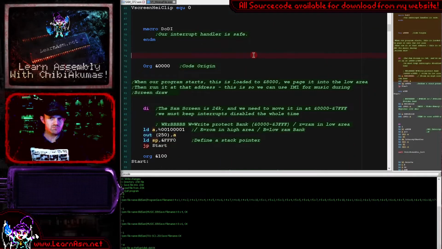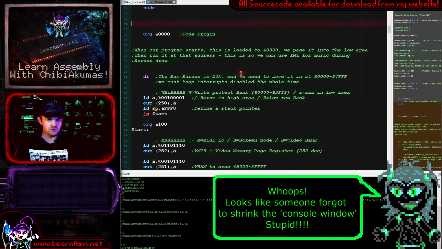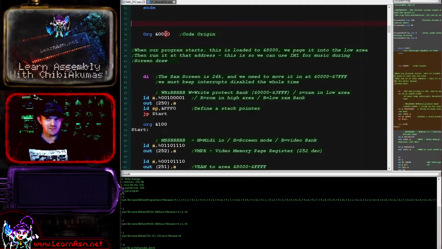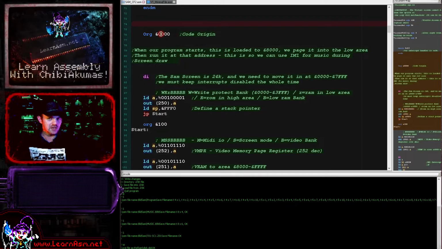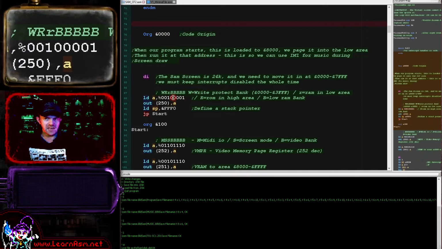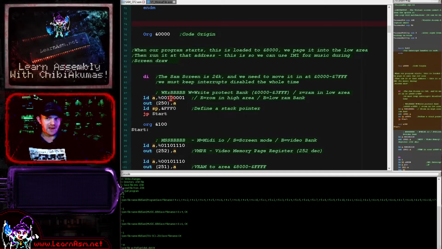Now, this is the start of the program. Now, the program actually loads in on the Sam Coupe at memory address 8000, but you'll notice I've got an org of 0 here. Now, why is that? Well, we're actually going to relocate the entire program. The first thing we're doing here is we are paging in the bank into the low memory area, and what we're doing is we're paging in the bank that is actually in the high memory area, so both the 8000 onwards range and the 0 range onwards contain the same data now.